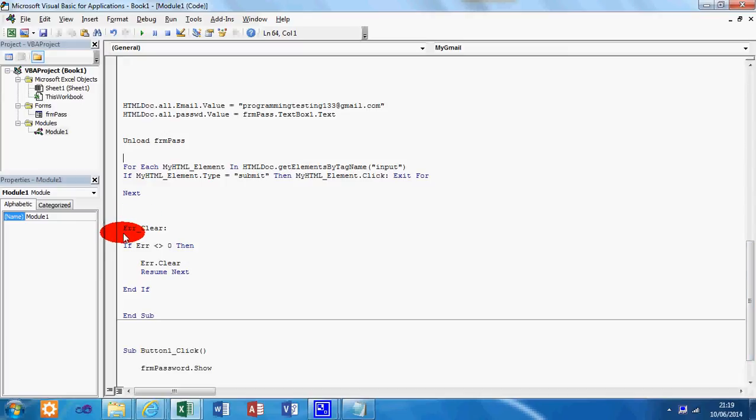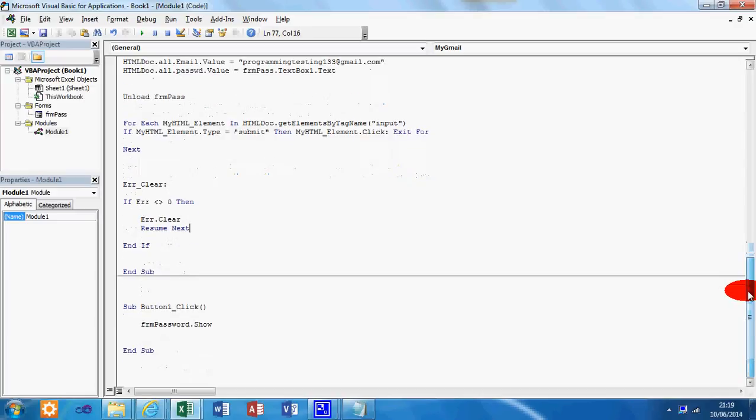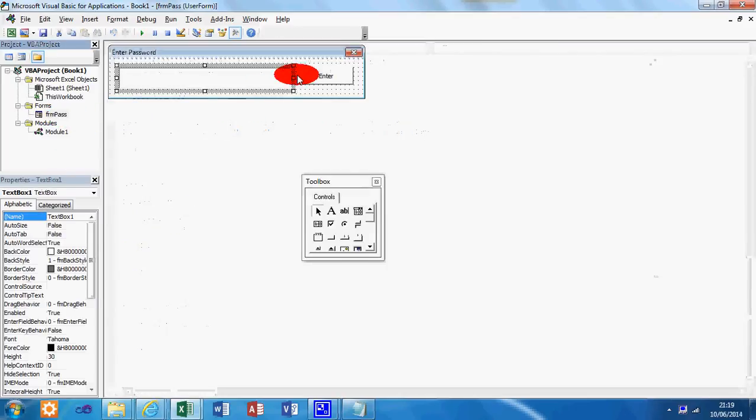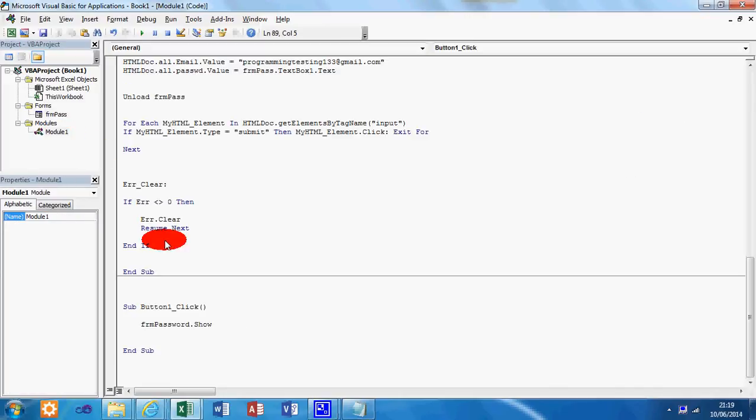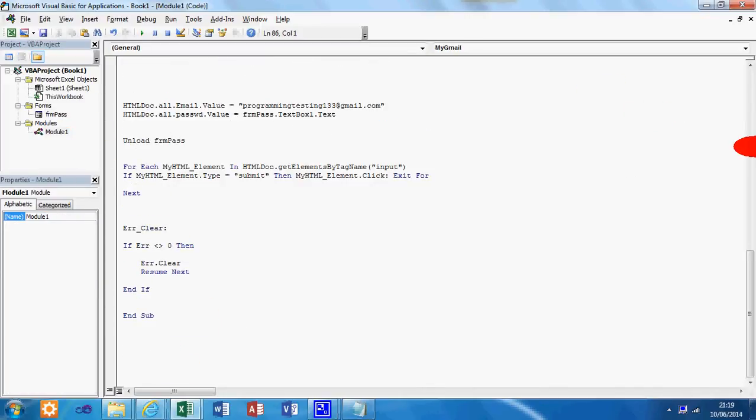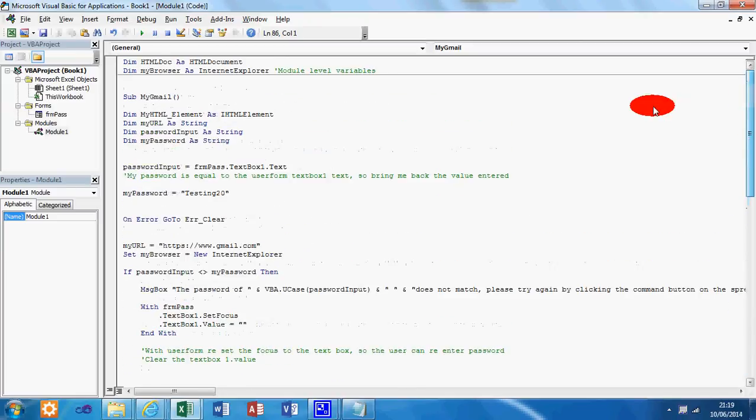Then finally, this is your error handler, which just performs some of the other, so if error is not equal to 0, then error.clear, resume next. So it's just basically a way to ignore errors. I don't want to know how many errors I've got. Okay, so that's not going to work now because we've changed the name of the button. So let's get rid of that. Sorry. And let's take the name of the module that we've got. So it's my Gmail. That's called the sub.